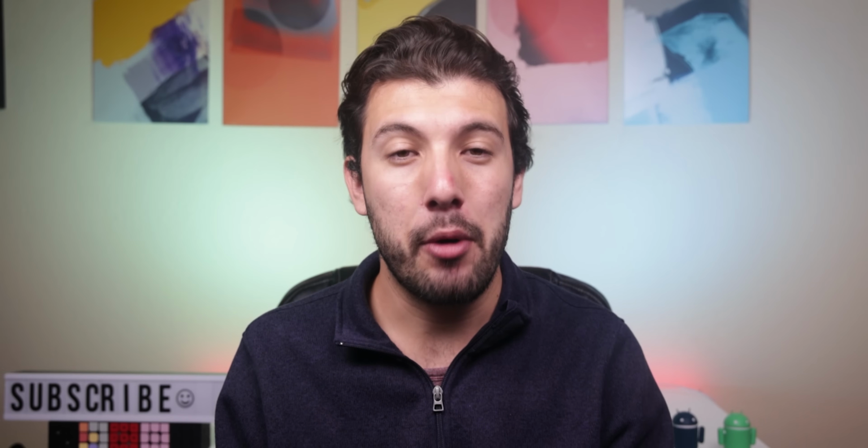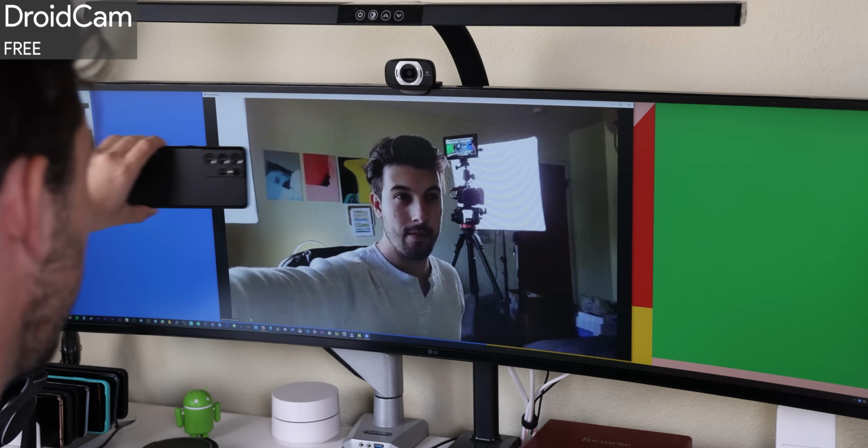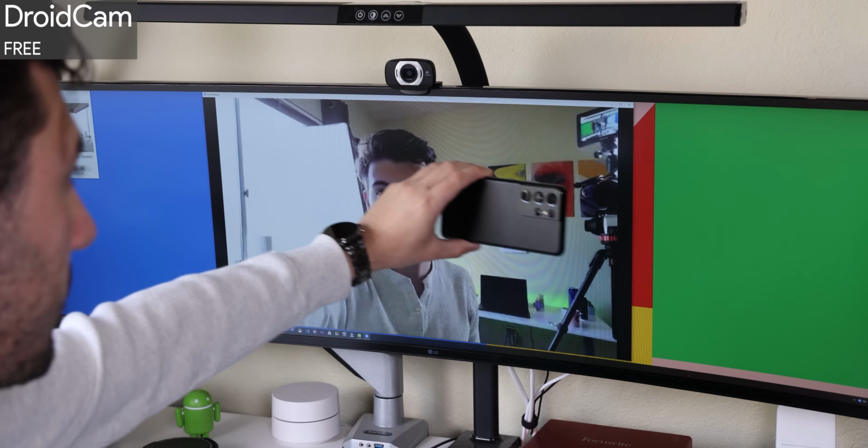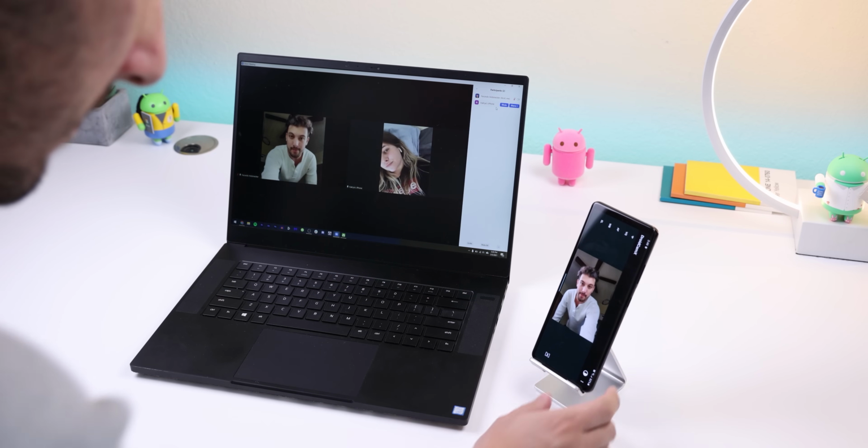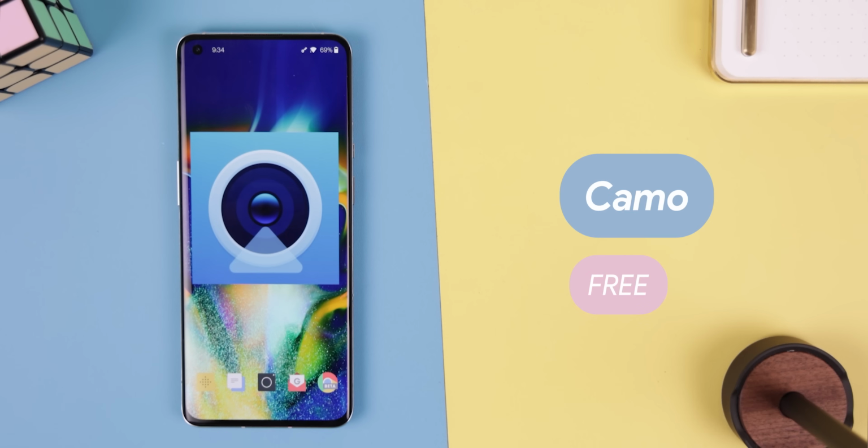Back in March, I reviewed an app called Cam, which lets you easily turn your Android into a webcam. It worked great, and I love that it could connect to your phone wirelessly as well, but recently I came across a better alternative called Camo.